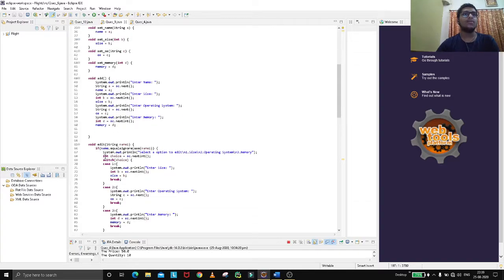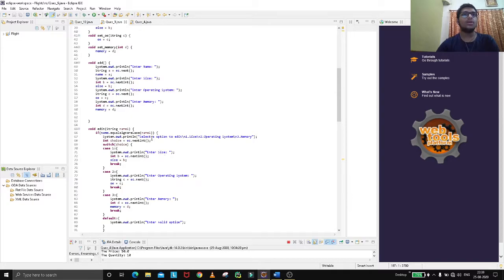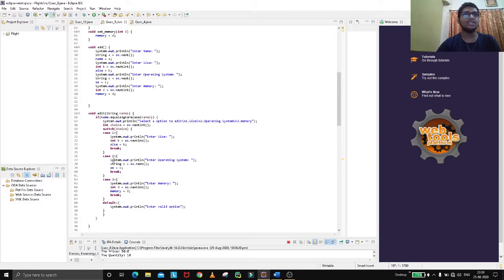Now we have to edit. If we need to edit something, the user will be asked for a name. If the name is right, then it will go to the switch case statements. If we provide some mobile and I need to change the specification, case 1 will go to enter size, and we can change the operating system by case 2. Case 3 is for changing the memory size. So basically if we give a name and that name is equal to the name above in the classes, it will go and edit all the details.